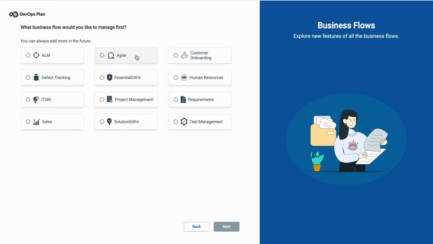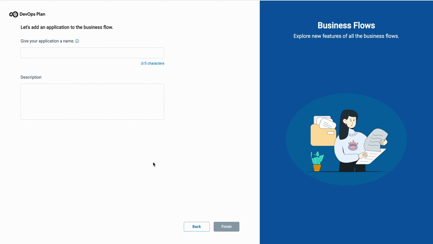Let us select Agile for our demo. Adding an application to the business flow involves providing its name and description, seamlessly integrating it into their workflow. An application is a representation of your business flow. An application can be created by both owners and admins. Once done, click on the Finish button.